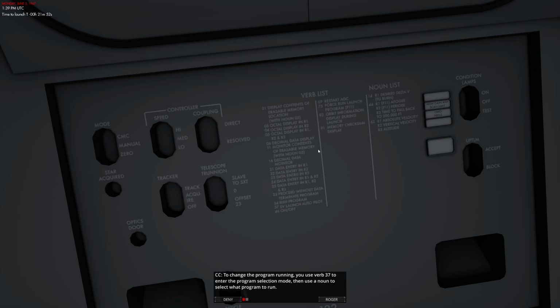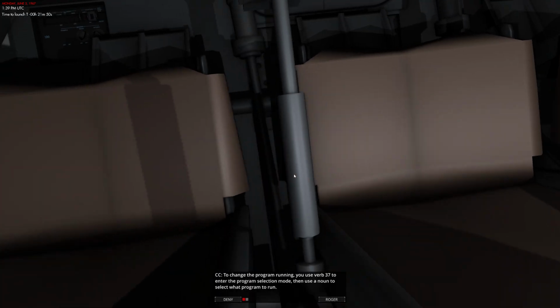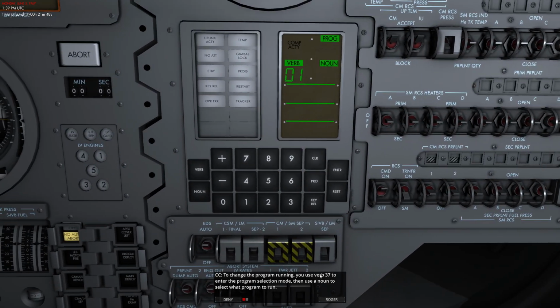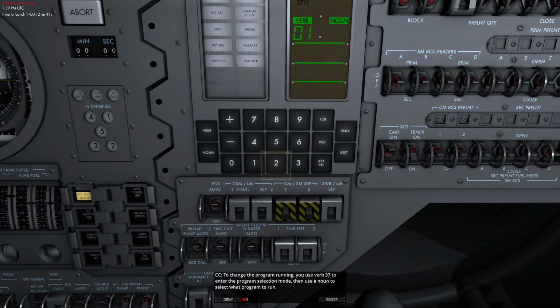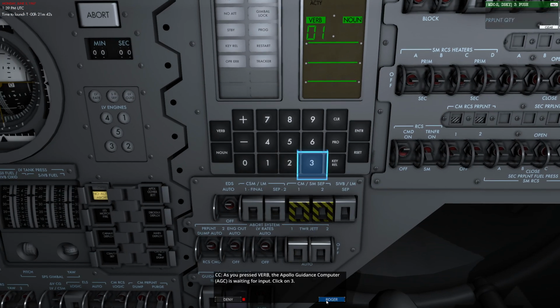You've got a thing for restarting engines. You've got everything you could possibly need down here. So I'm going to go ahead and play with this and press run. So let's change the program running. Verb 37, whoops. All right, so verb... Oops, sorry about that. Three. We're going to press 7. Enter. Then we're going to press enter.